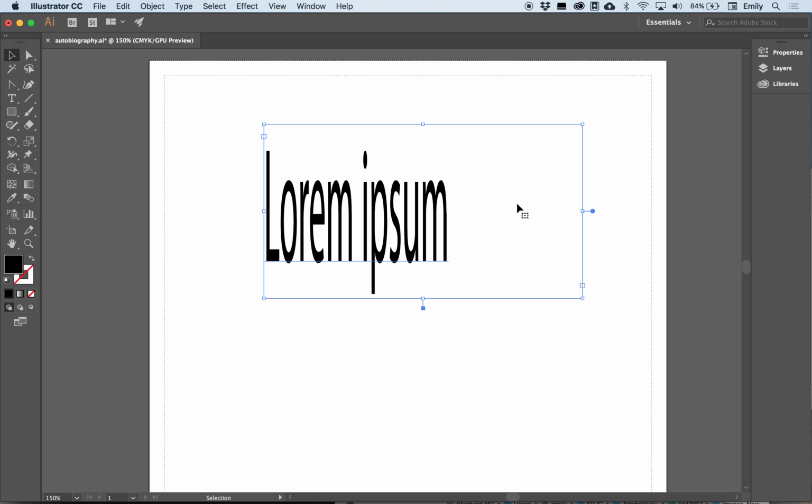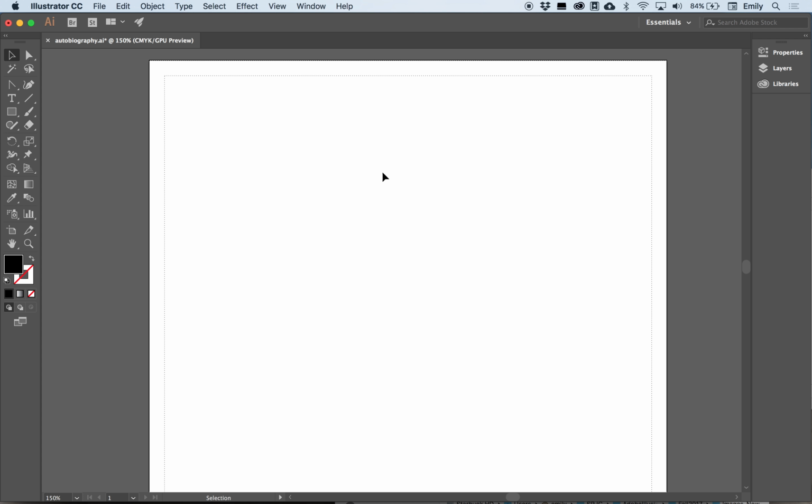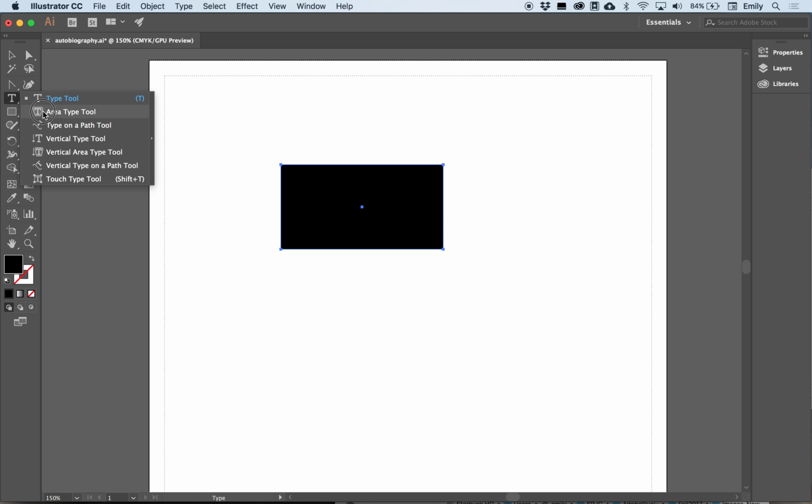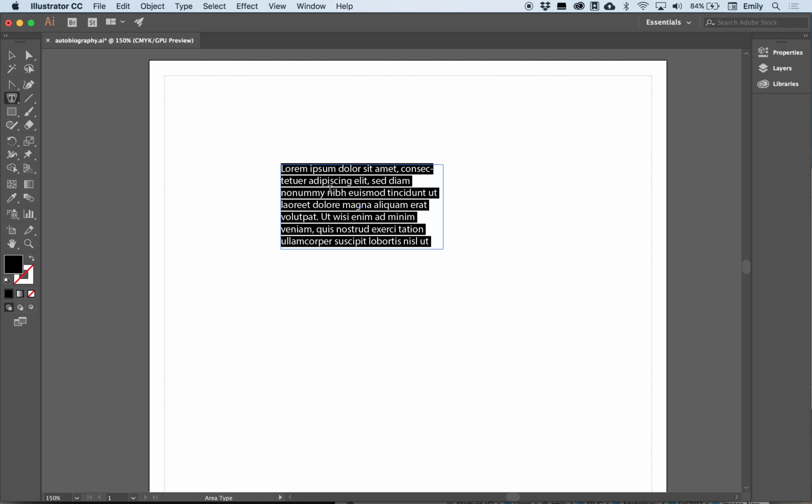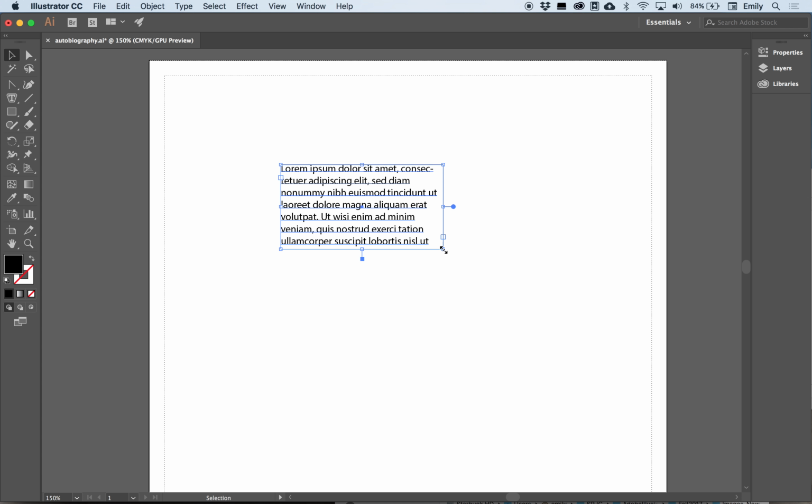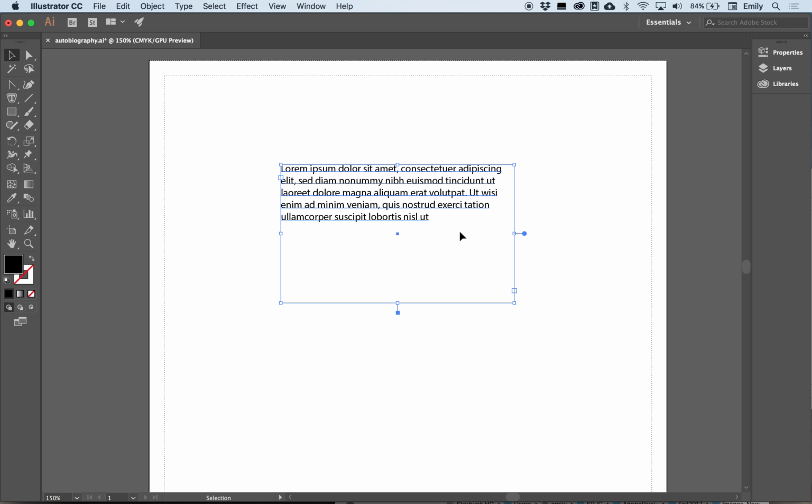which means that it stays within the box instead. Mostly when you're doing area type though, you make the shape first, and then you pick the area type tool to drop onto it, and then it puts a bunch of text in there. And you can make your box bigger and smaller, and the text does not move with it, whereas it would with the other one, with the point type.